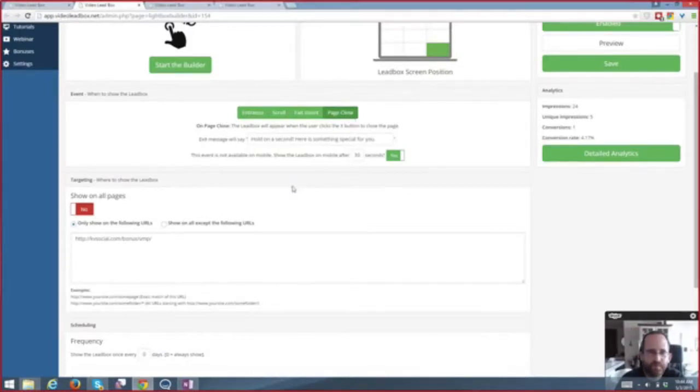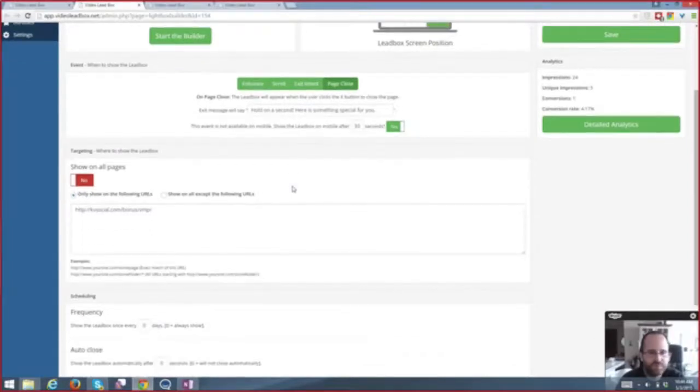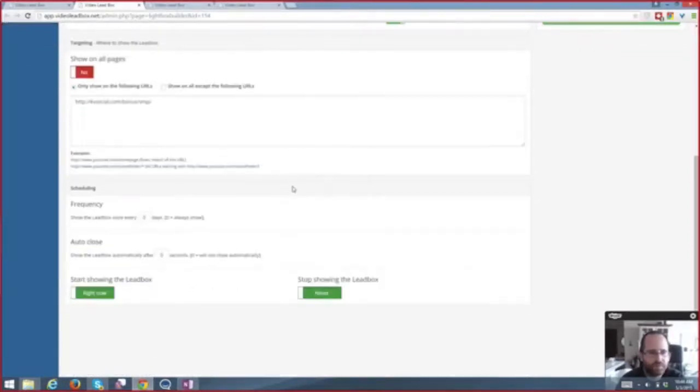Then you can choose to show these lead boxes on either one page or all the pages of a website. You can choose to show them once a day or once every 3 days to someone who lands on the page. So maybe you don't want to annoy someone by showing them the same lead box over and over again. So you could do that. And then you can automatically close it as well after some time if people don't take an action.